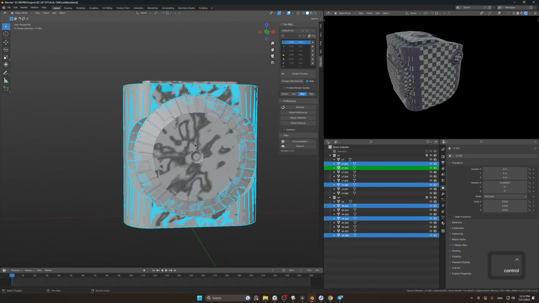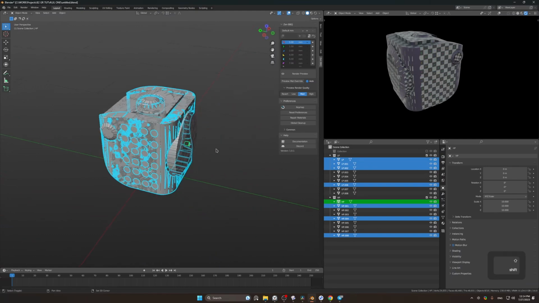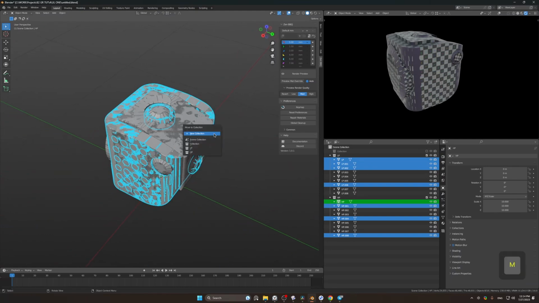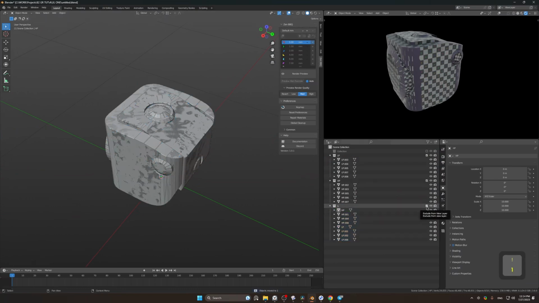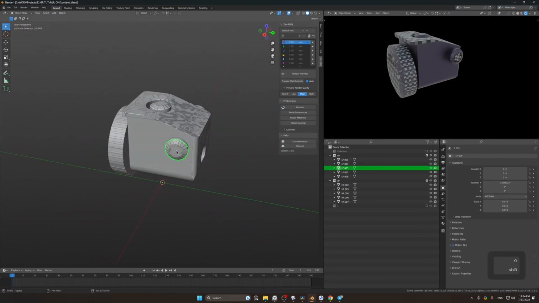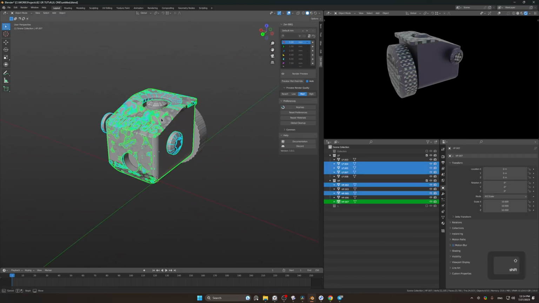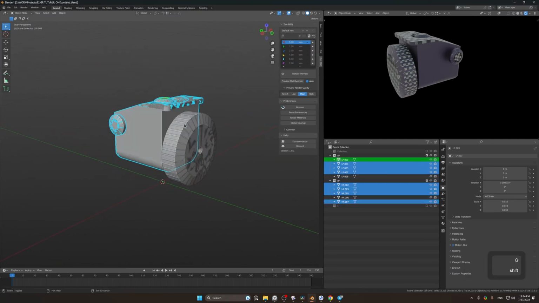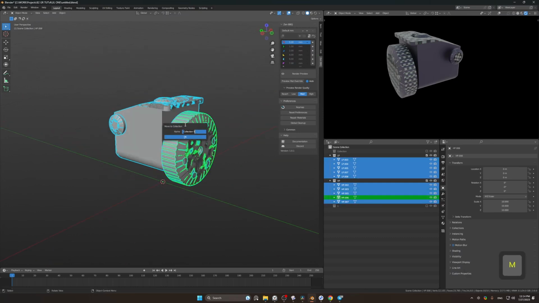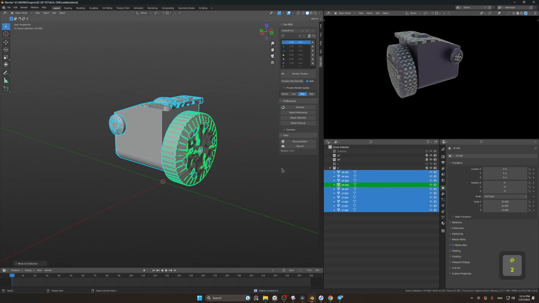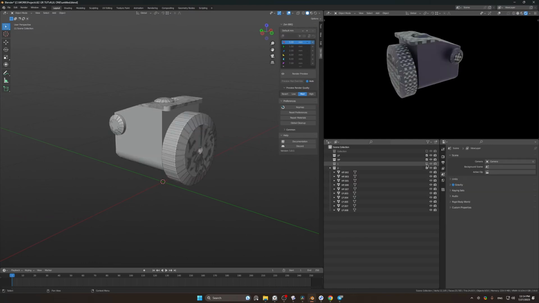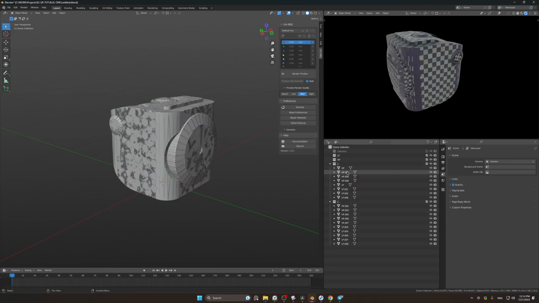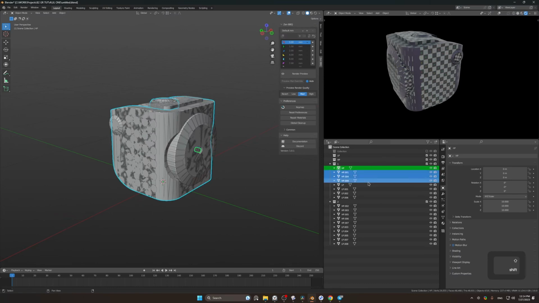Now that we have our first set ready, let's move it into a separate collection. Let's call it 1. And the same thing for the rest. So it's gonna be in our bake group number 2. Let's now merge all the high poly variants into one and all the low poly variants into one in each respective bake group.